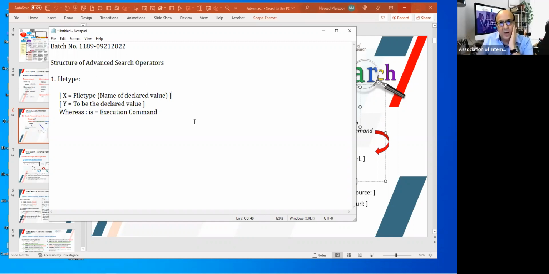Just as you write in algebra, X is equal to 1 or X is equal to A plus B or whatever you want to declare. But for it to be recognized or declared, it has to have a name. What is the name that you want to declare? File type is the name.